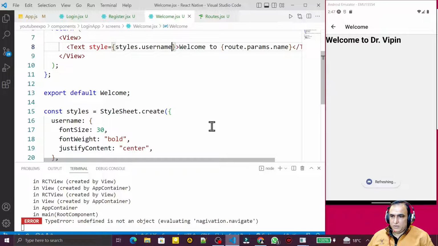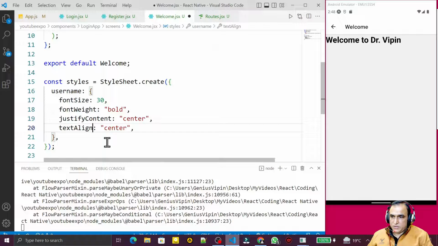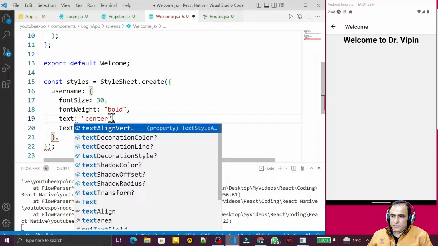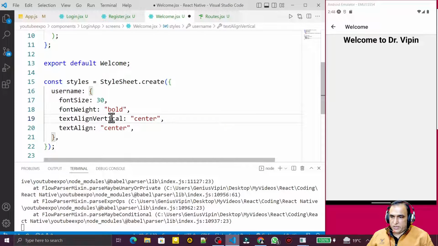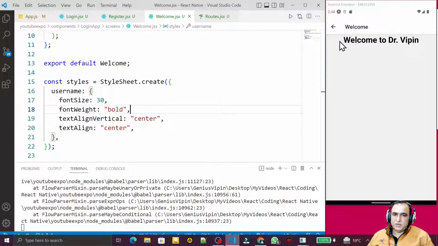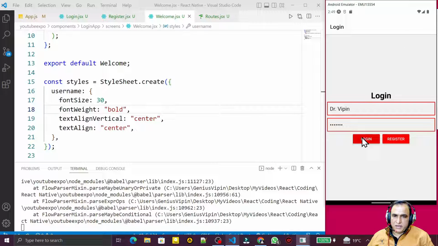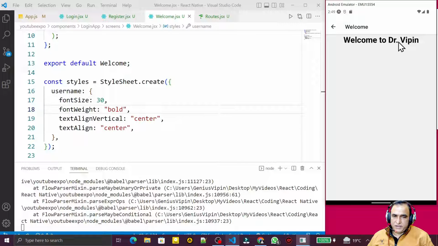Save this, you see text alignment to the center. And I say one more thing here, I say text align vertically also center, you see, welcome to Dr. Vipin is coming here. So we go there, I click here, we have sent the data also.